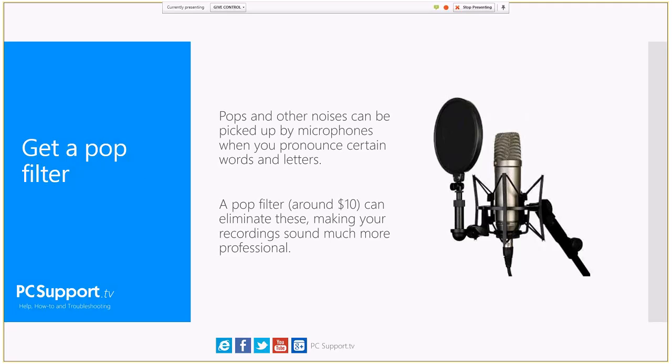Pop filters as well. A pop filter will cost you around $10 and will filter out lots of the sounds and other noises that are picked up by microphones when you pronounce certain words and letters. But it's an extremely cheap way to improve the quality of the sound no end.